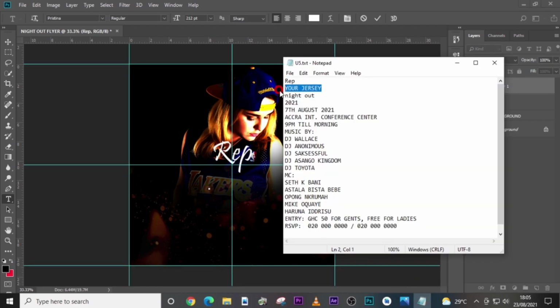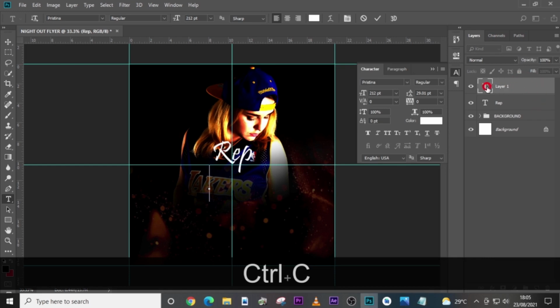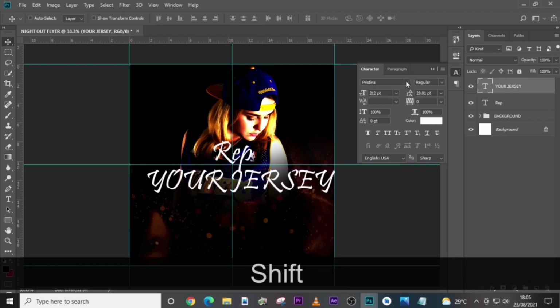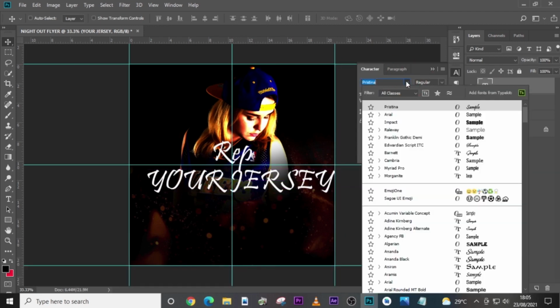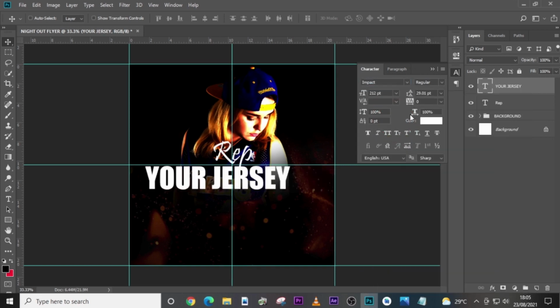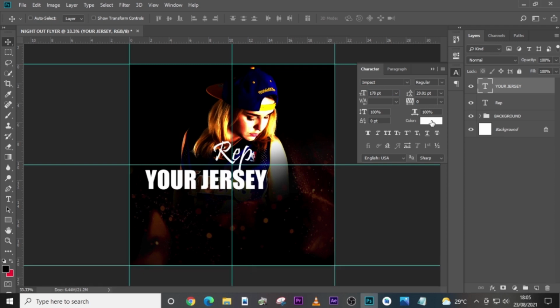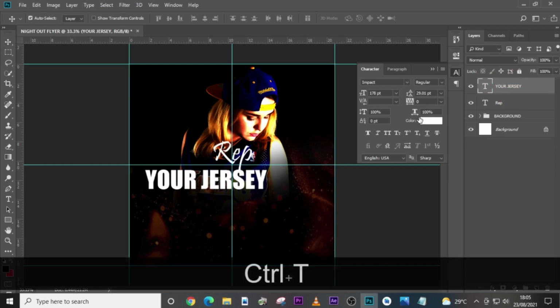Let's pick your jersey and then paste it there, drag it in there. We don't want it to be Pristina. Let's use Impact. Also, let's make sure the font size is 178. It's also color white, and let's center it.